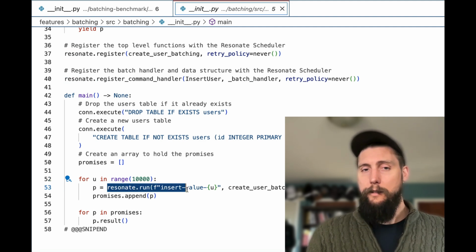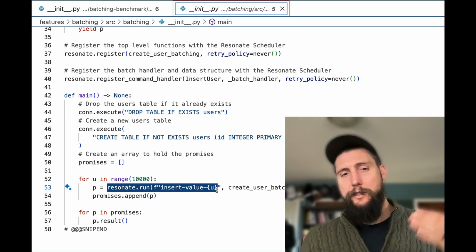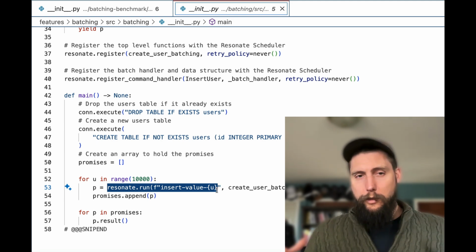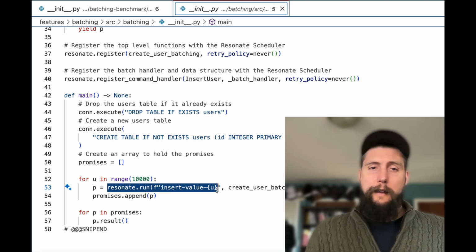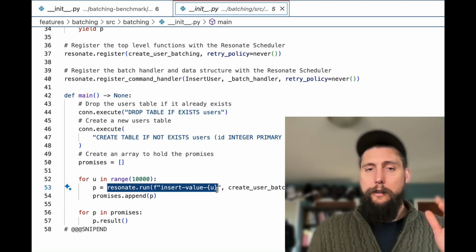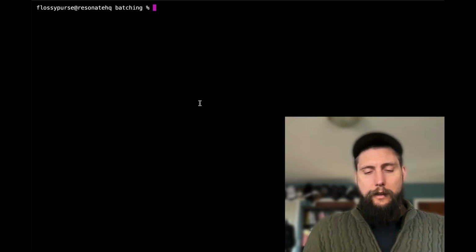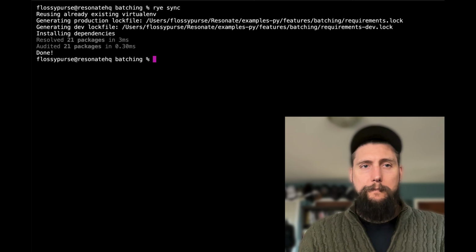Each one calls resonate.run, so mimicking a per request situation. They're concurrent individual requests coming in, and we're calling resonate.run on each and every one of them. So let's make sure our application is set up. I like to use Rye these days.